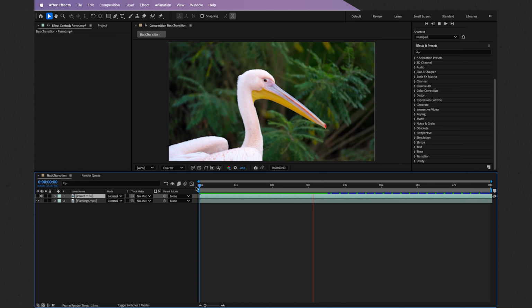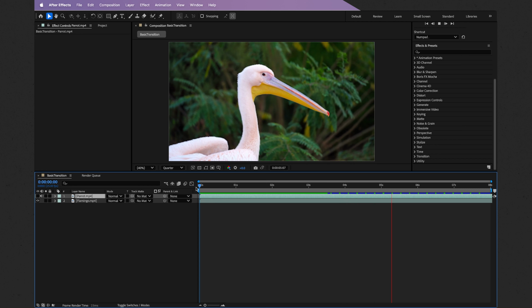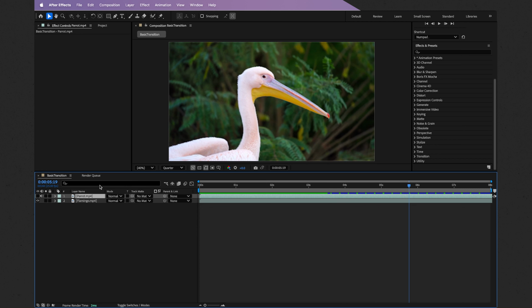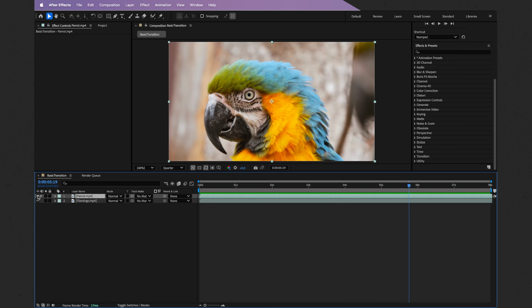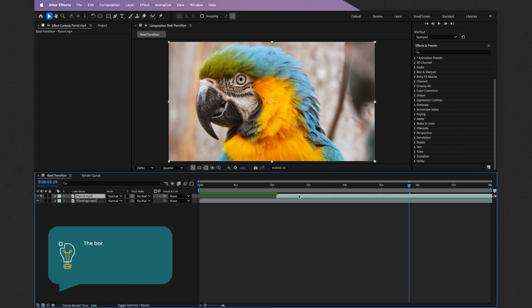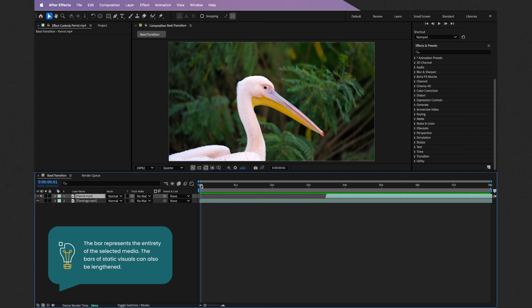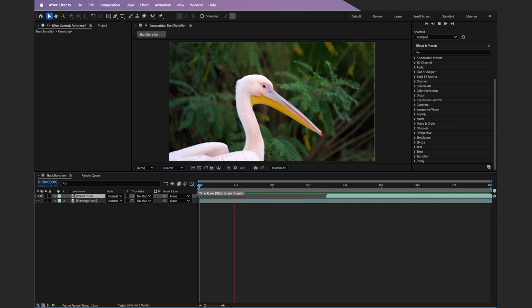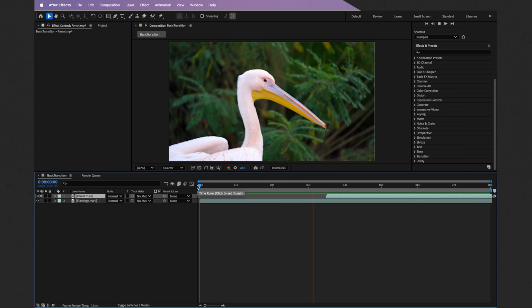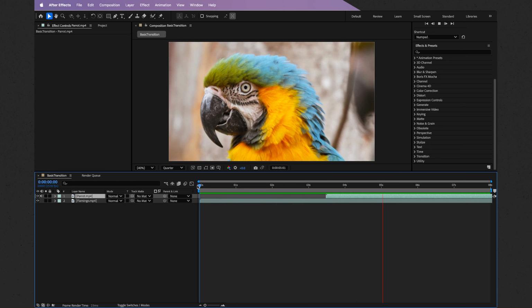In this case, I actually want the parrot to fade in second. To do so, I make both layers visible. I'm going to click and drag the colored bar over here and move it to about 3.5 seconds, like so. Therefore, if I play back the composition, the flamingo is first, followed by a hard cut into the parrot.